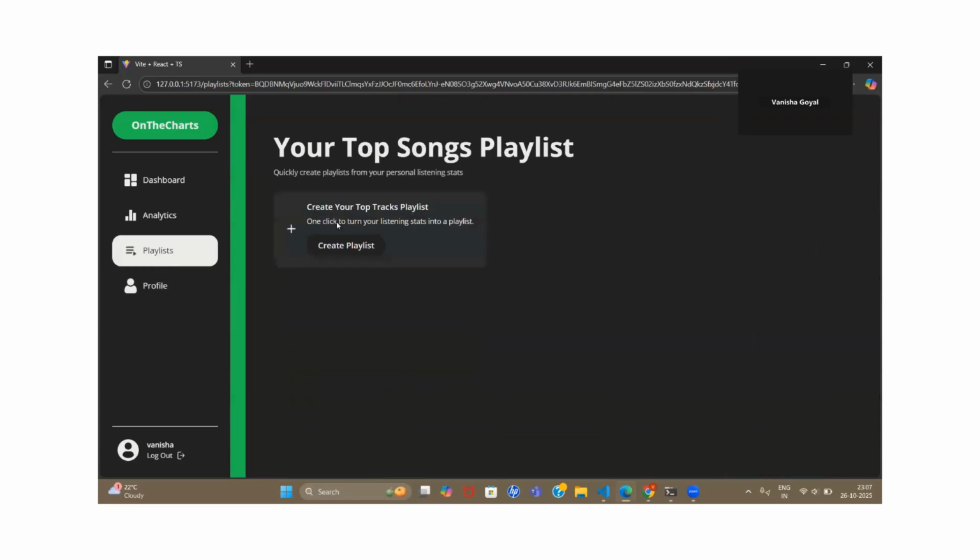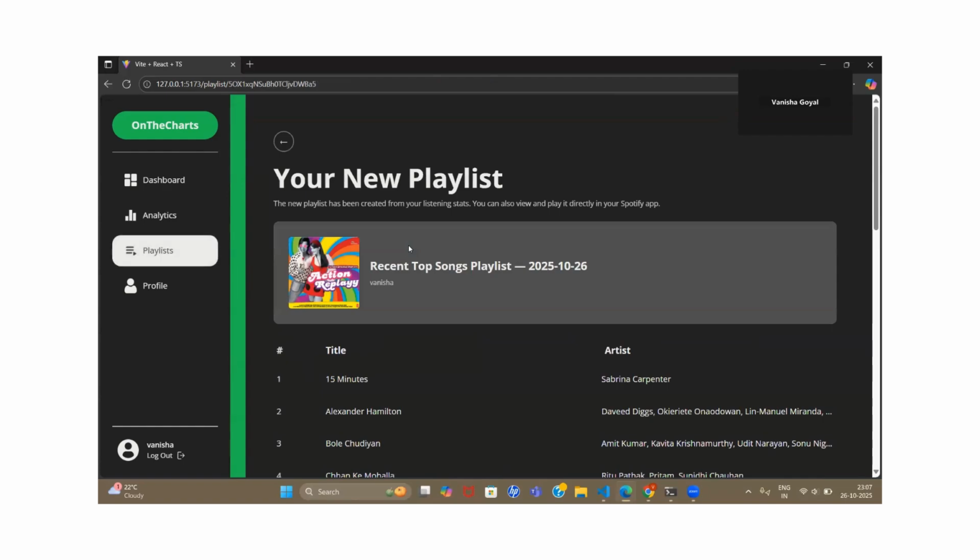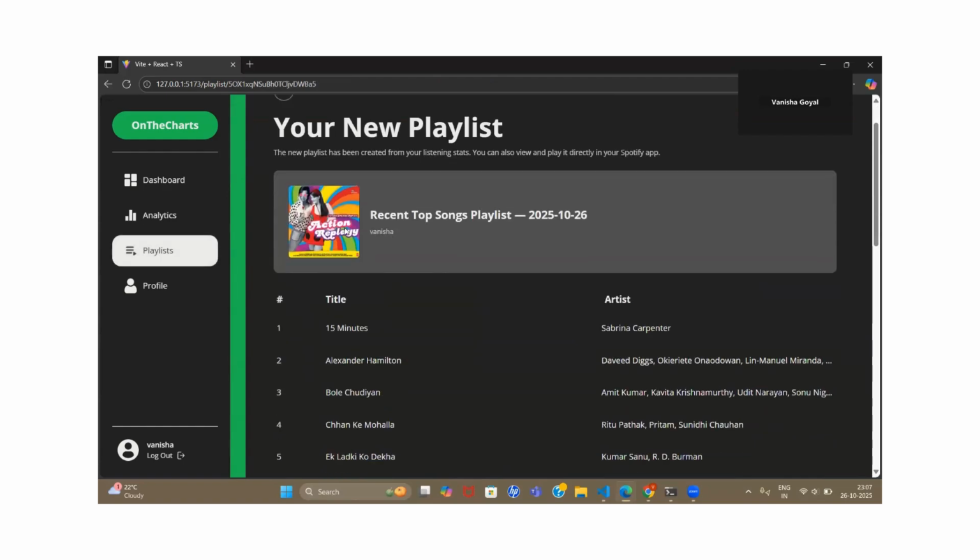Then we can have our playlist page. You can create a playlist with just one click. These are basically the most top songs that you have, and a playlist is automatically created.